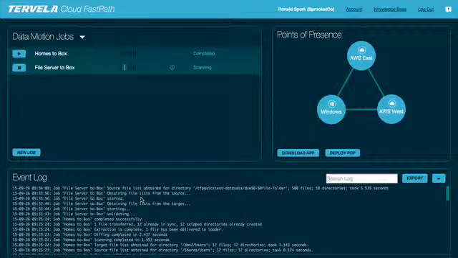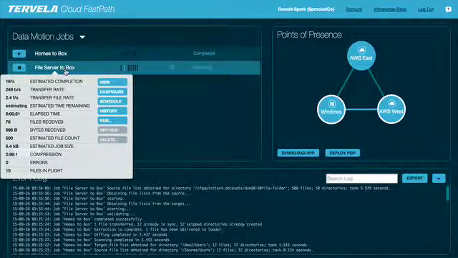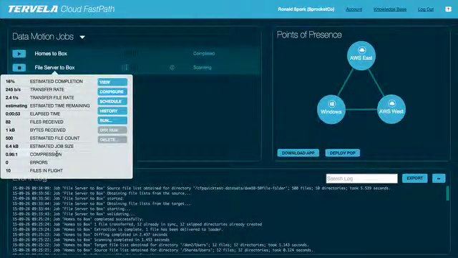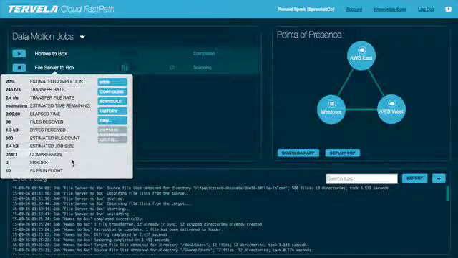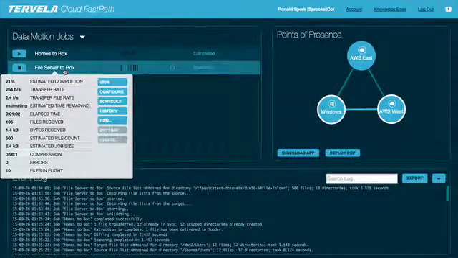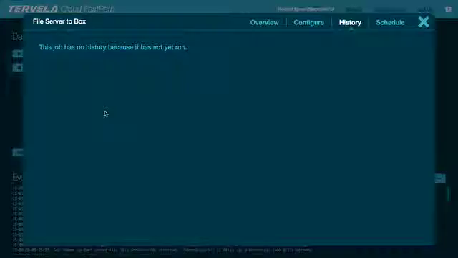Now, while this job is running, let's take a look at its progress. There are two great ways of doing this with Cloud FastPath. First, once a job is playing or has been played, we can view job metrics by clicking on the job name. The metrics give us important information about the number of files and amount of data that's been moved, the speed, the elapsed time, and the estimated time to completion. The second way is via a nice graphical representation of the job. We see this by going over to the Job History tab.